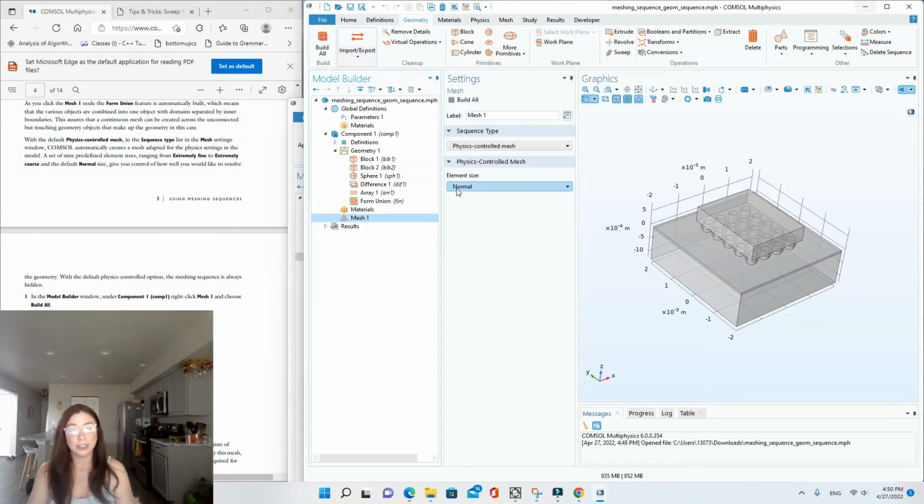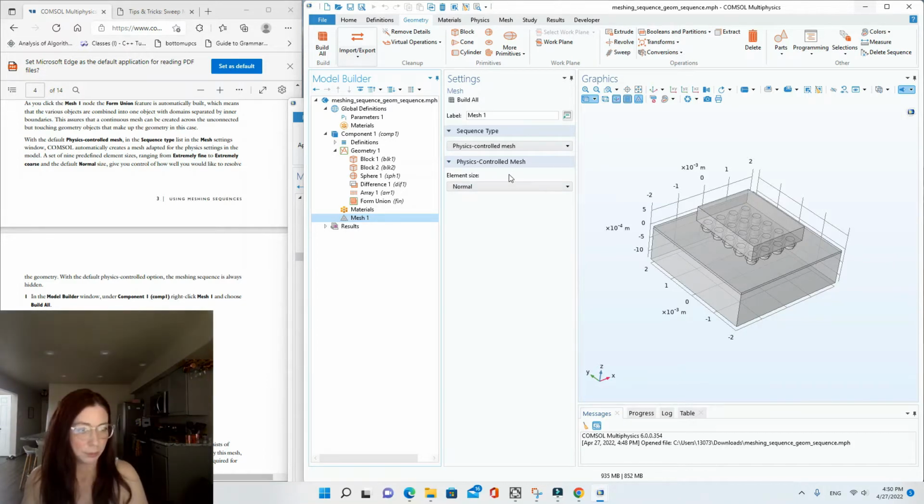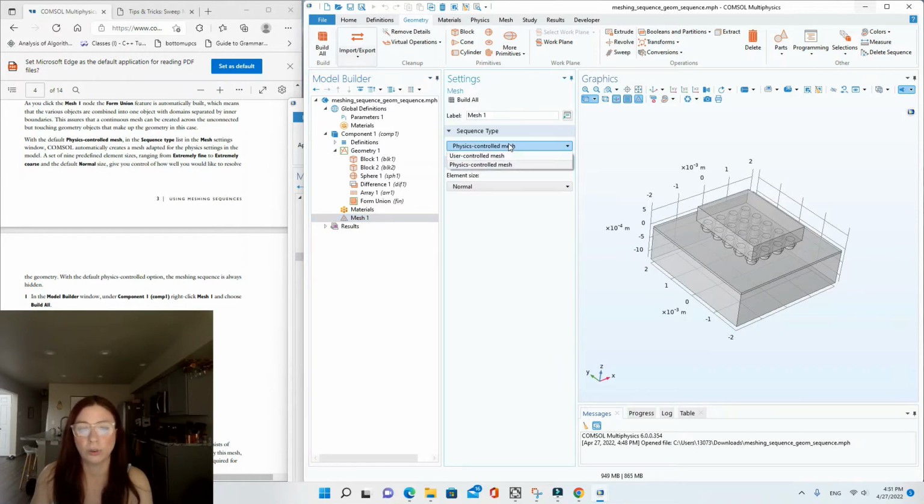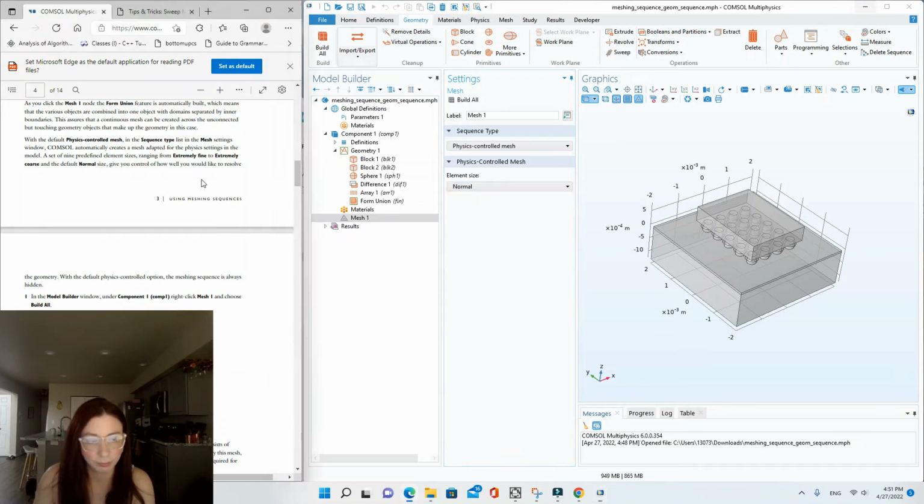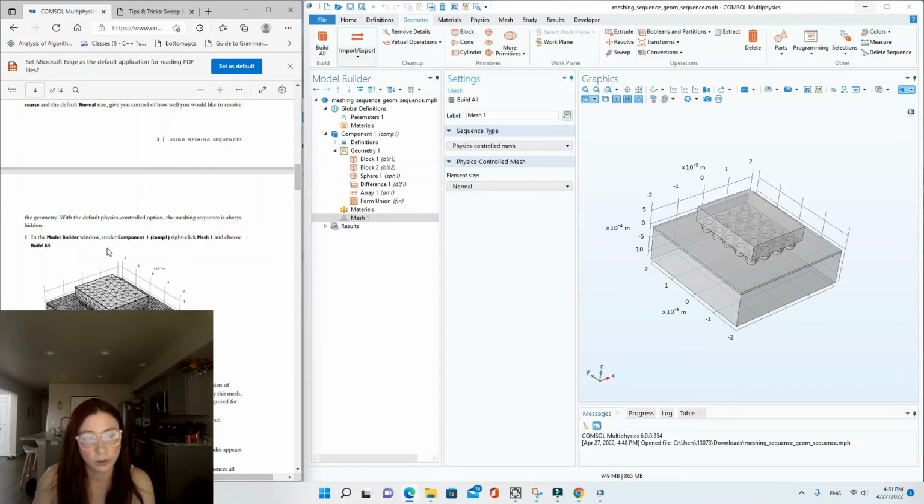COMSOL automatically creates a mesh adapted for the physics settings in the model. A set of 9 predefined element sizes. So if you go to the drop-down menu for element size, there's 9 levels of resolution here, defaulting to normal and ranging from extremely coarse to extremely fine. So you can control how well you want to resolve the geometry.